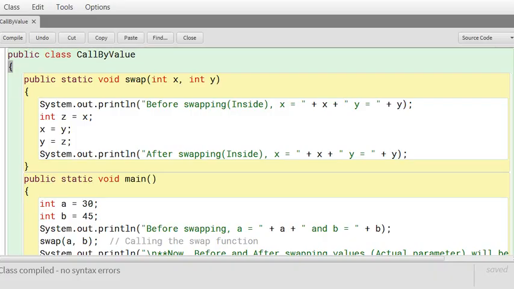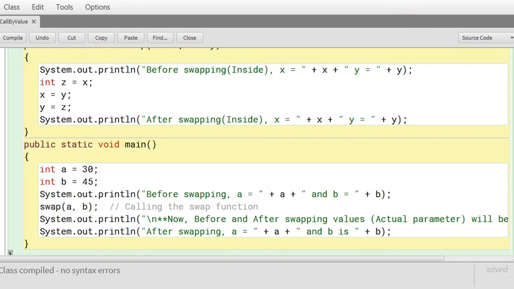Here we have created a class named CallByValue to show the mechanism of call by value. So we have declared here a function called swap for swapping of two values. As you can see, from void main, here we have declared two integer variables a and b assigned with the values 30 and 45, and these are getting printed before swapping, which will be definitely 30 and 45, and here we made the call of the function swap(a, b).